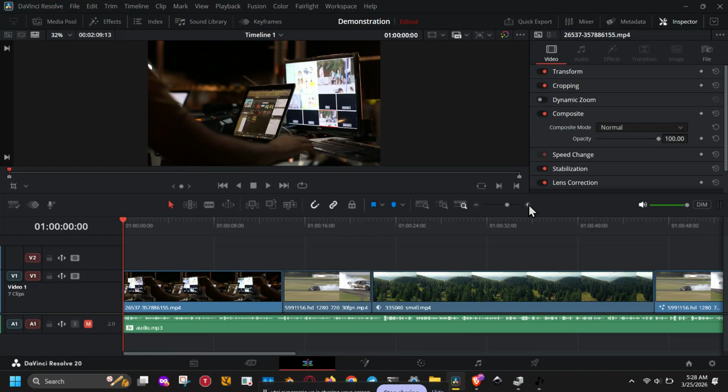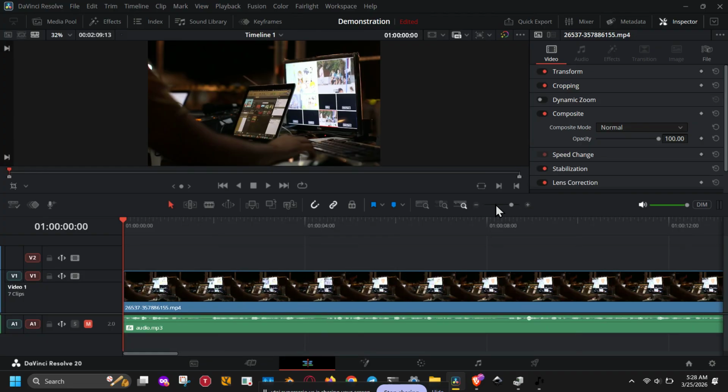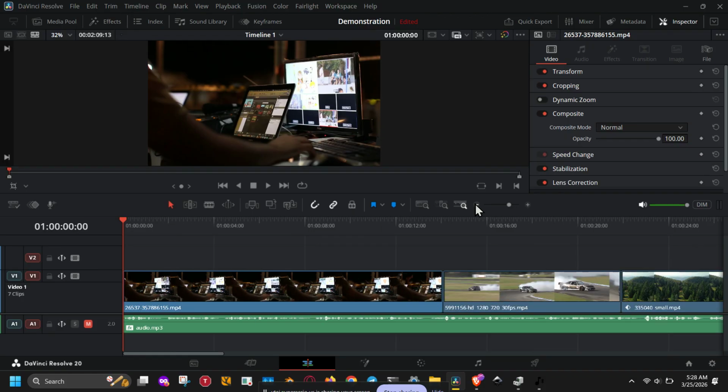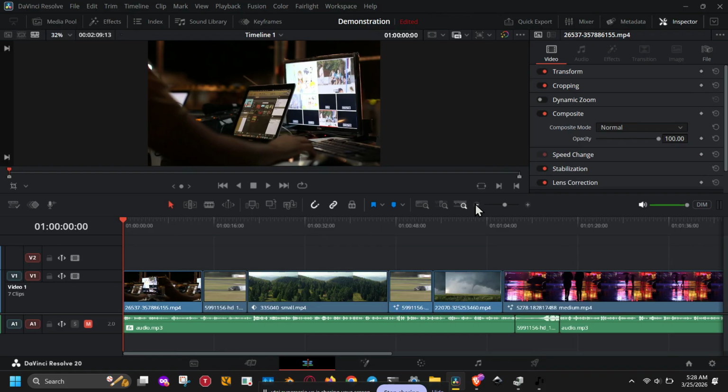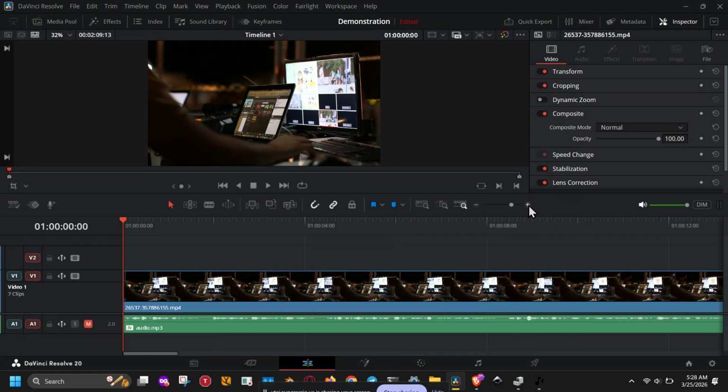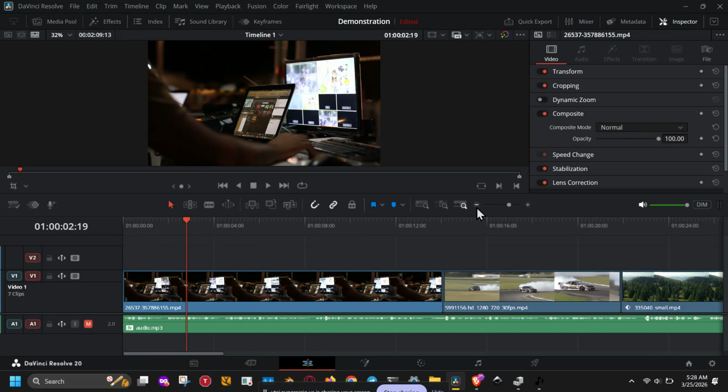Click the plus icon to zoom in closer on your timeline, which makes clips appear larger and gives you a better view for detailed editing. This is especially useful when you need to make accurate cuts or line up audio and video precisely. If you want to zoom back out, click the minus icon. That will compress the timeline view so you can see more of your project at once.